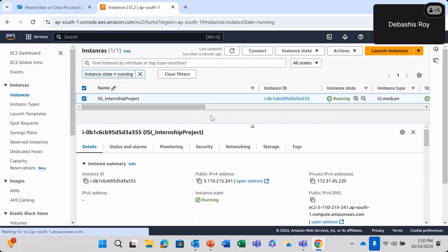The moment a particular instance is running, you have a public IPv4 address that is needed. How to create an EC2 instance, I've explained in my last masterclass. As you know, we will need a PEM file. While creating it, I stored a PEM file on my desktop, so I'll quickly go over there.